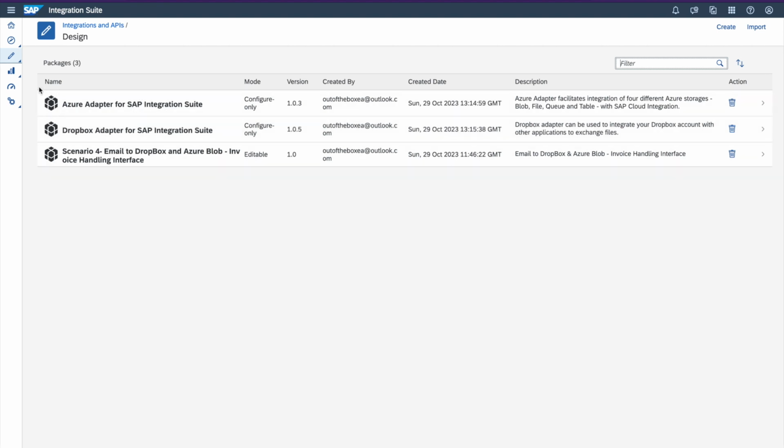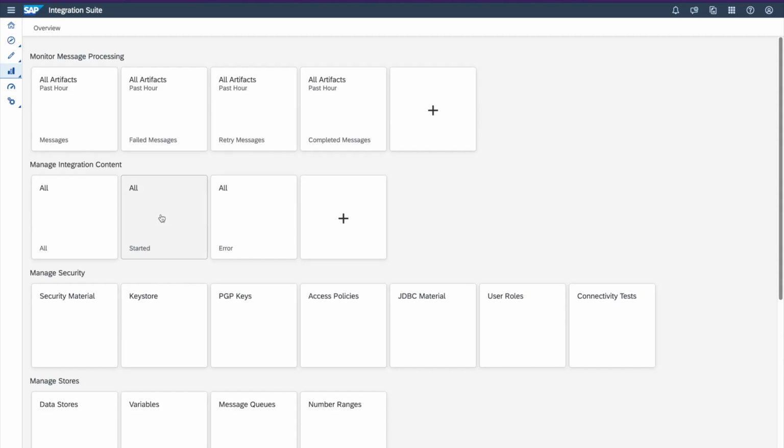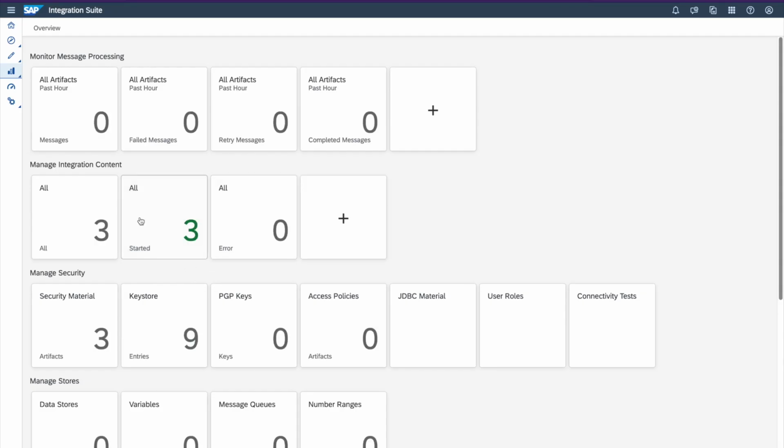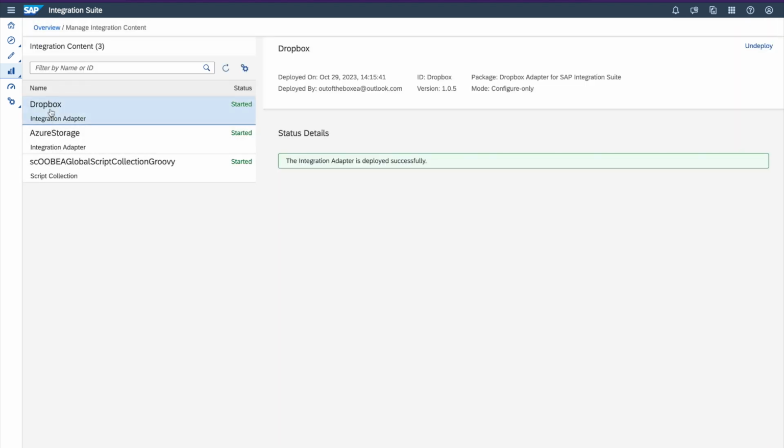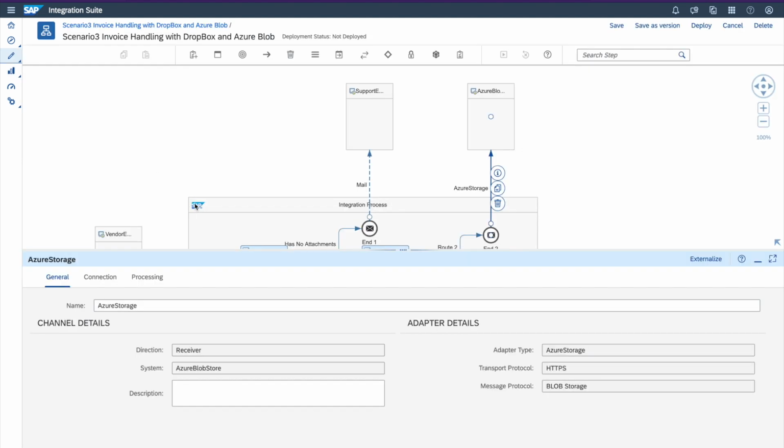So if you go to the runtime, to the monitor integration content, you see these two adapters are already deployed for you. It is an automatic action that CPI takes on your behalf whenever you select the Azure storage adapter or the DropBox adapter. Okay, this is something interesting.